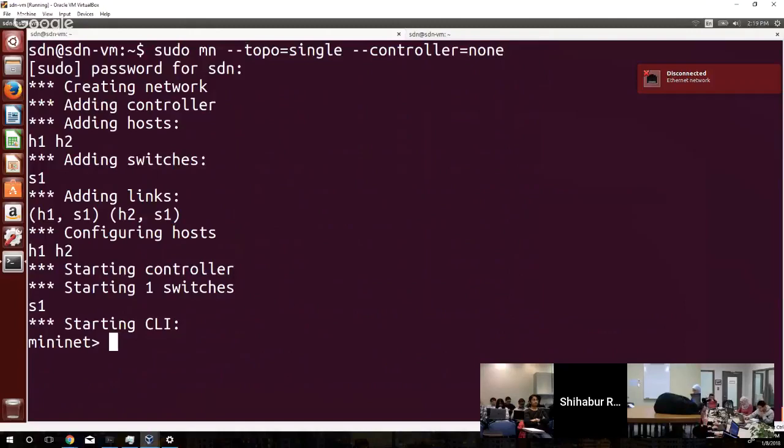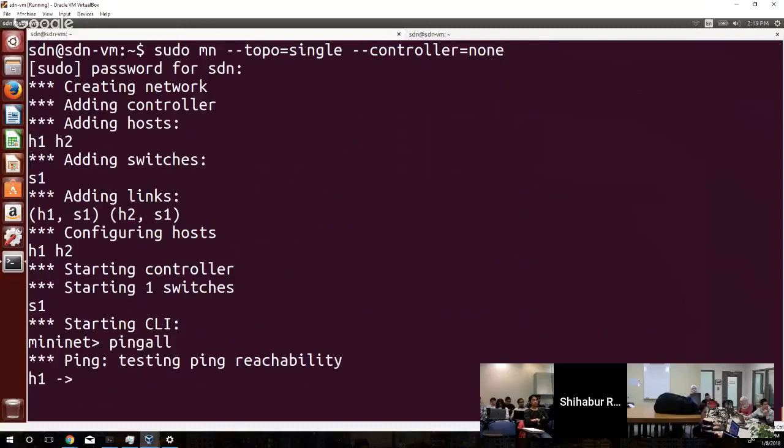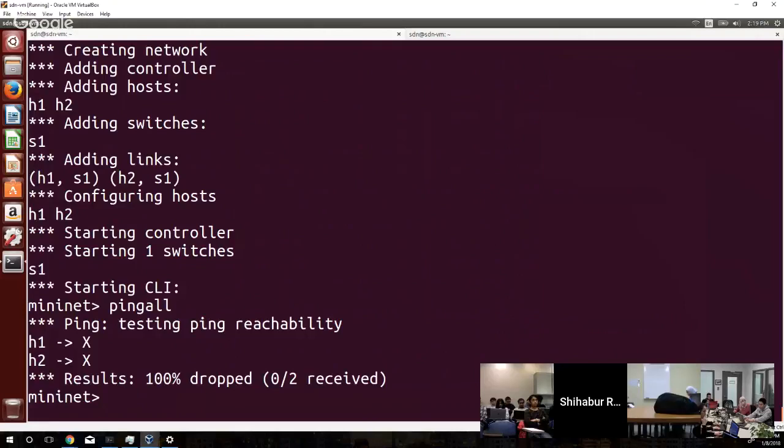And let's try to see. Since we don't have a controller, we should not be able to send any traffic, correct? Let's run pingall, and it should fail. In this case, failure is success. Yes, it failed. So there is no controller. It was not able to set up any path. So ping failed. It was unable to send any packets at all.